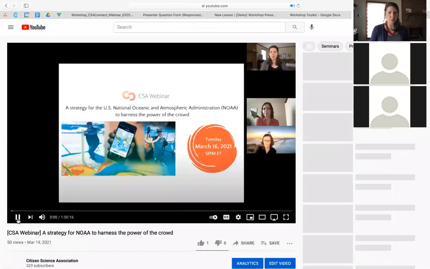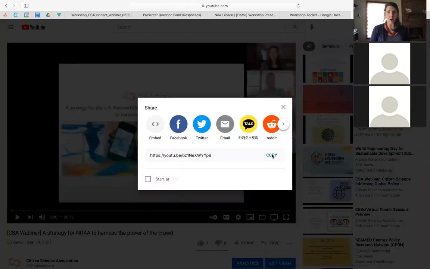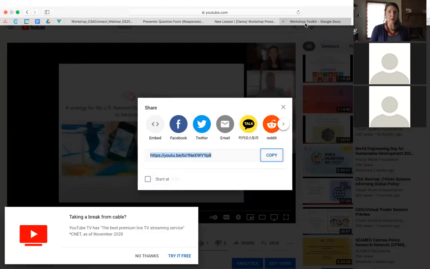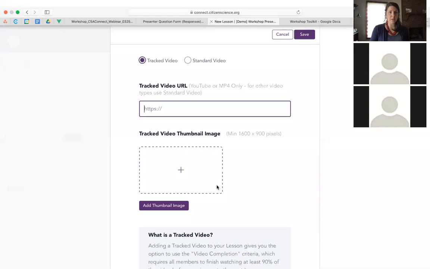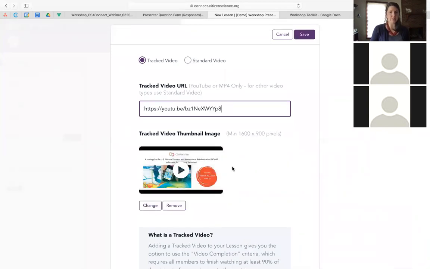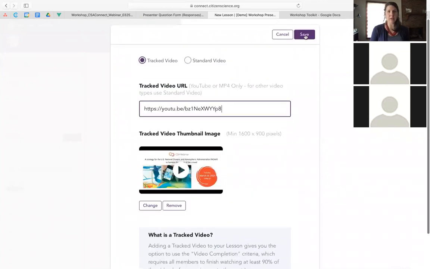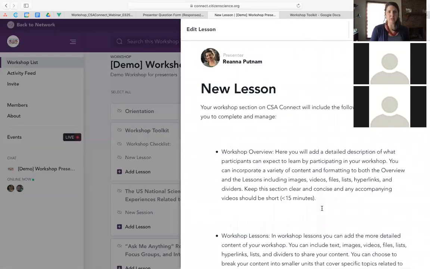Great, and so to embed a link, you just copy the URL for that, and then you can post it directly in here, and it'll pull up a thumbnail. You're welcome to change that if you'd like it to be something other than what it pulls in. Then you click save.